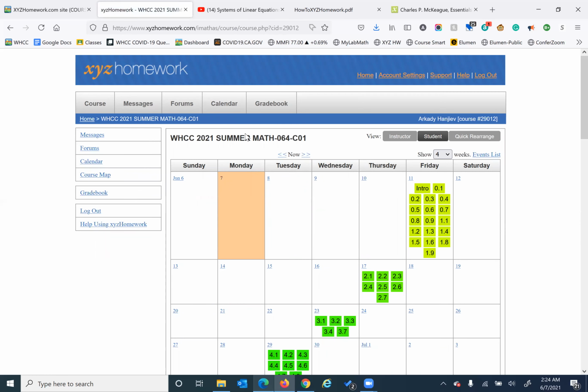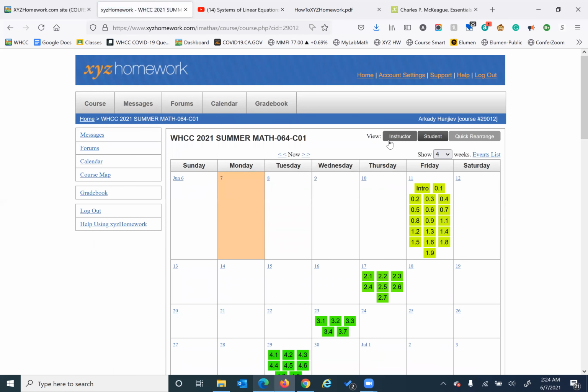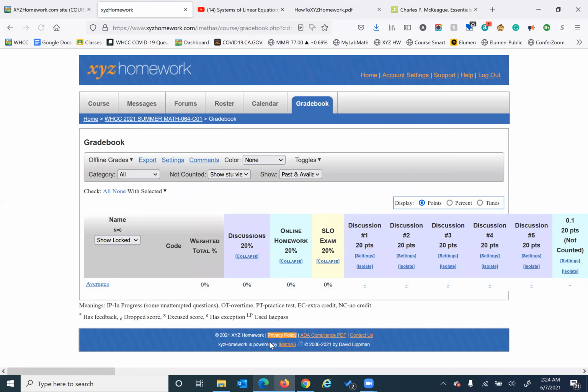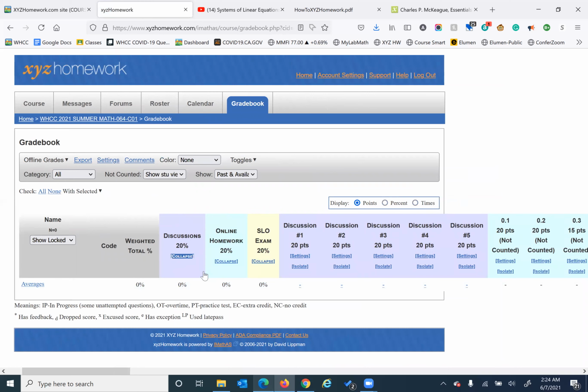Okay, and then the grade book. Let's talk about it here. So clicking on the grade book, what happens here? Oh, you know what? I'm in student mode. Let me jump to instructor mode. And the grade book kind of sort of looks like this. So I have discussions on here. I have online homework. I have SLO exam. The only things that are not showing right now are midterm exam and final. They don't show here because it's not open and available yet for that.